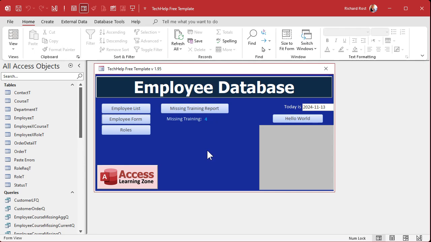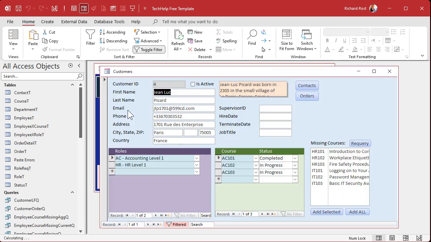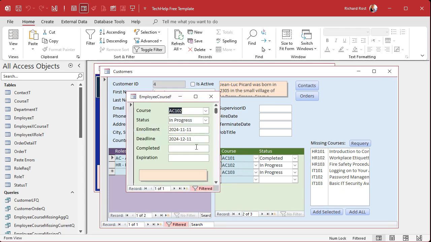Now what about people who are enrolled, but they're past their deadline to have the training completed? They're still in progress, and it's 5 days later, they're supposed to have it done. So let's take a look at Jean-Luc here. All right, he's enrolled. He's missing stuff, but he's also enrolled in 2 classes that are in progress. Let's make these deadline dates earlier. Today is November 13th. So let's say we only gave him 1 day to finish. All right, so 11/12.